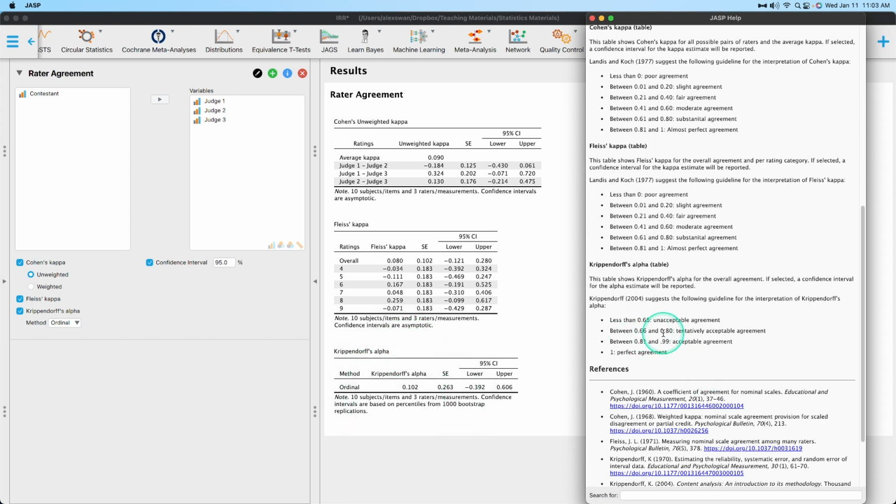not great, Bob. Between 0.66 and 0.8 is tentatively acceptable. That's a 0.14 difference there. And then 0.81 to 0.99 is acceptable agreement, and then one is perfect agreement. That's if they all have the same values, right? So we can see here that our ordinal measurement of Krippendorff's alpha is 0.012. No, unacceptable agreement. And we sort of got that already from looking at Cohen's kappa and Fleiss's kappa. The vast majority is poor or fair or slight, and in the ratings, only the eights were distributed well. Not great, right? And you can see here that the 95% confidence interval includes zero.